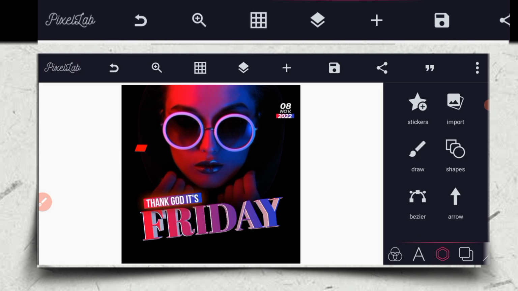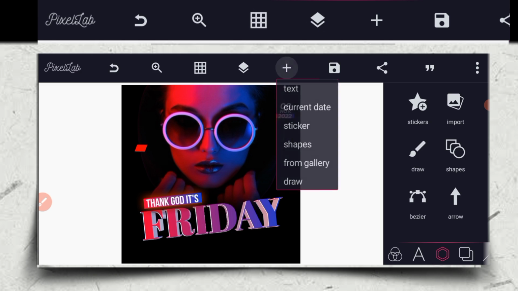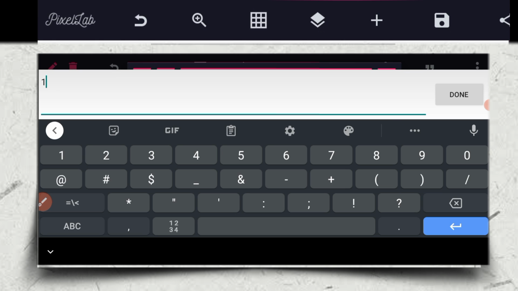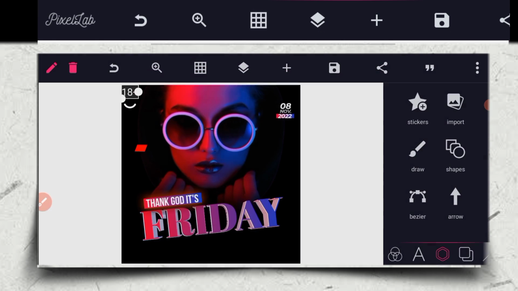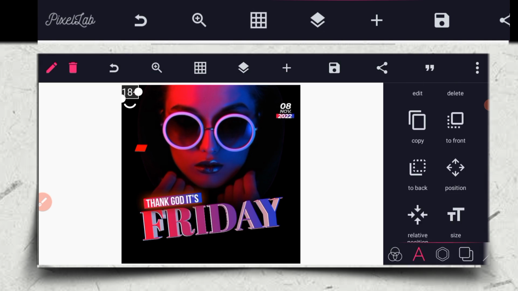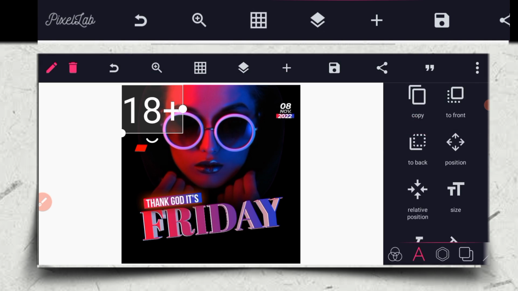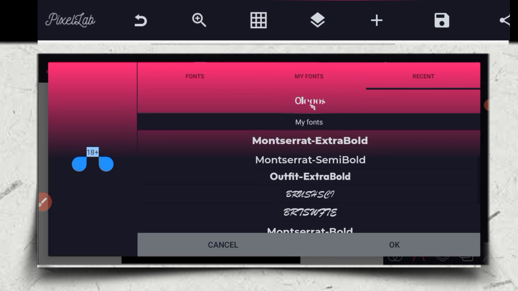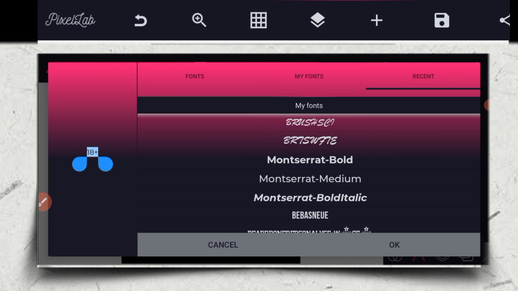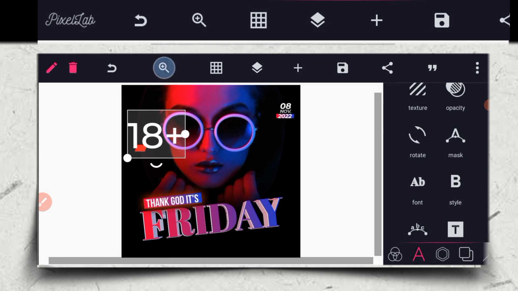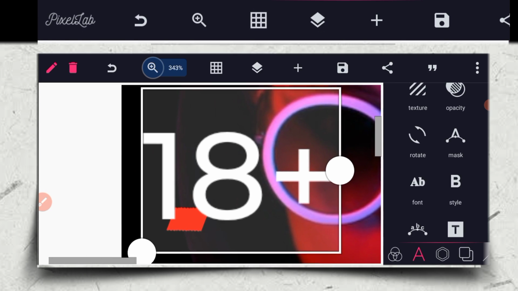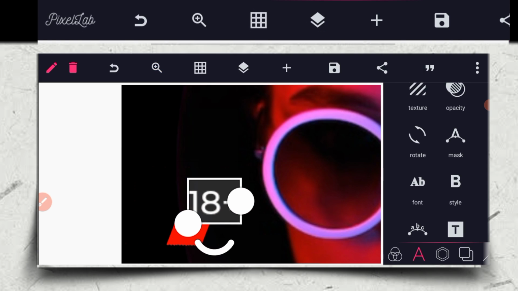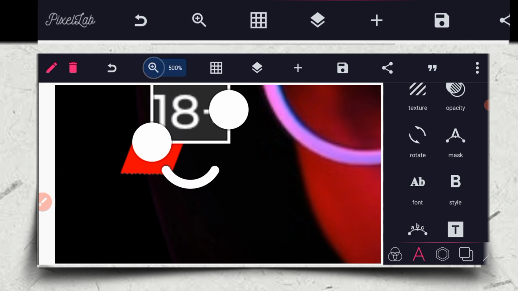Good. After that, the next thing I'm going to do is to click on my plus button, click on text, then you write 18 plus. After writing 18 plus, you can actually increase the size a little bit. Good. Then go to your font, then give Montserrat Medium. After that, you can now zoom your work again. After zooming it, you can actually reduce it, zoom it again. Good.